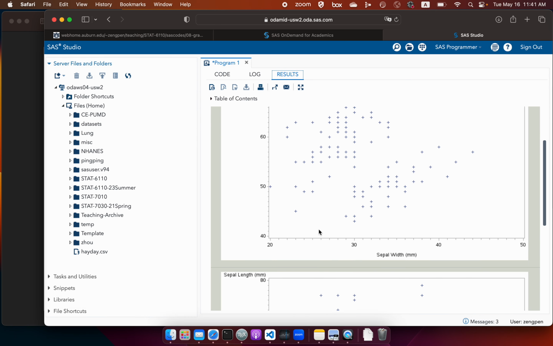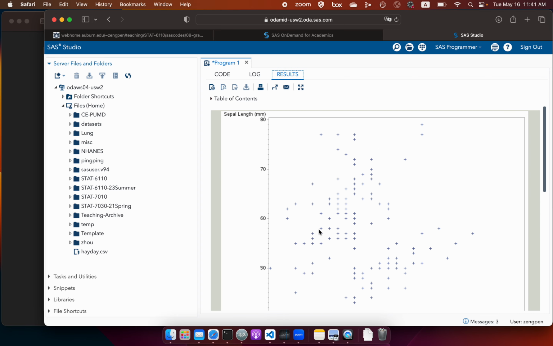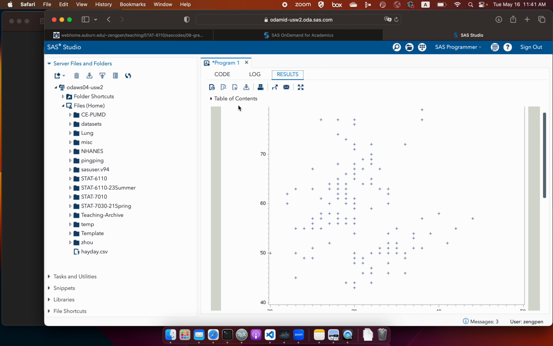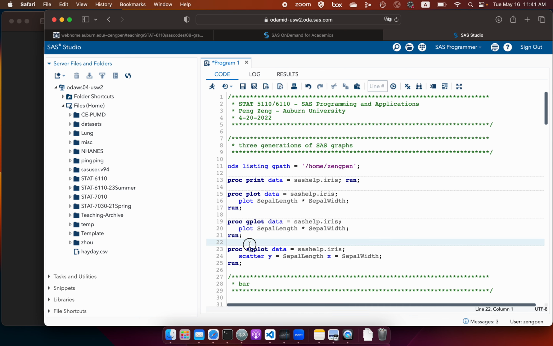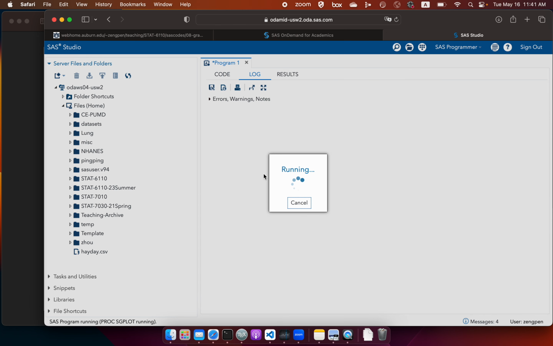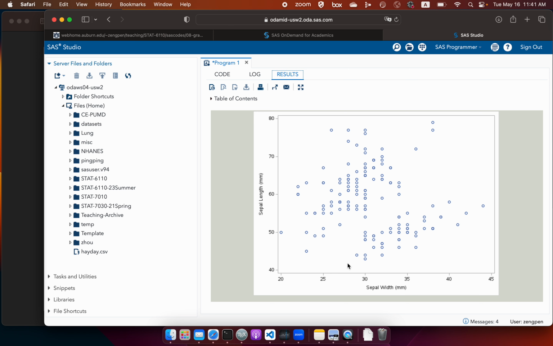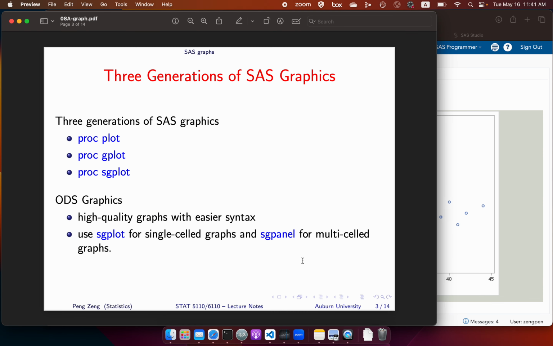This is how Proc gplot looks. Well, much better than the previous one, but still very ugly, right? So this is the current, third generation of graphics. It is called ODS graphs. This is of high quality, much better than the previous two versions. Proc sgplot just produces high quality graphics with easier syntax.